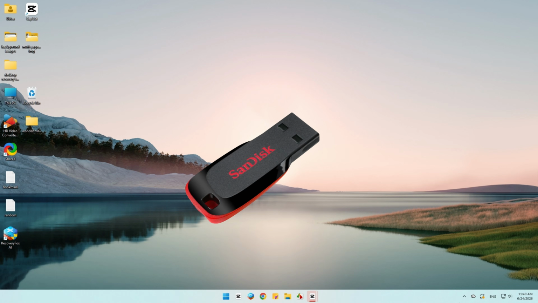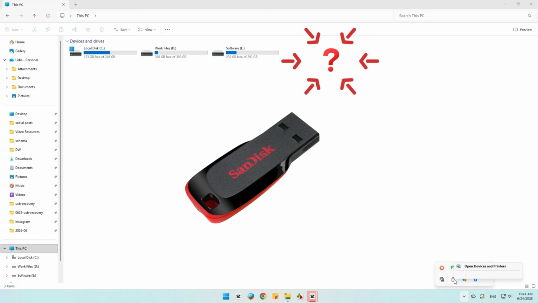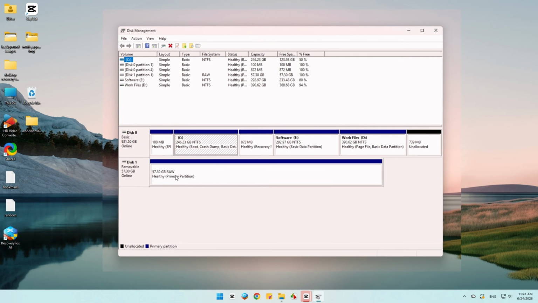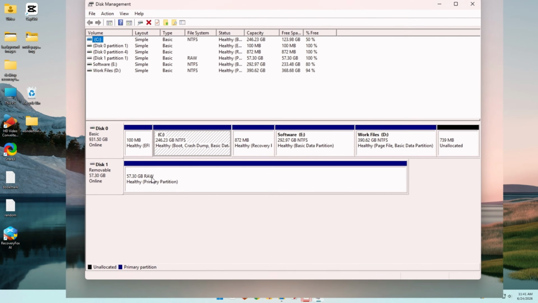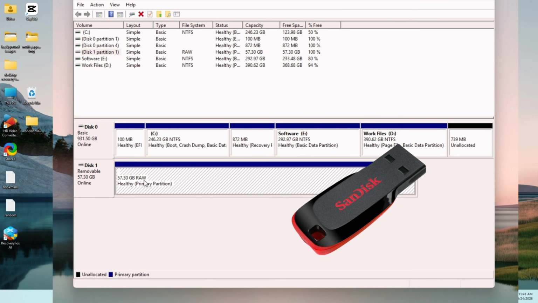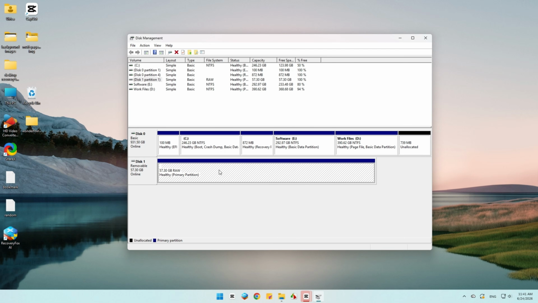If you plug in a USB flash drive and hear the connection sound, but it doesn't show up in this PC, don't panic. Press Windows + X and open Disk Management to check its status. If your USB shows as RAW, it means the file system has become corrupted or unreadable. Windows can no longer recognize it as NTFS, FAT32, or exFAT, which is why it disappears from File Explorer and becomes inaccessible. At this point, you could format the drive to make it usable again.